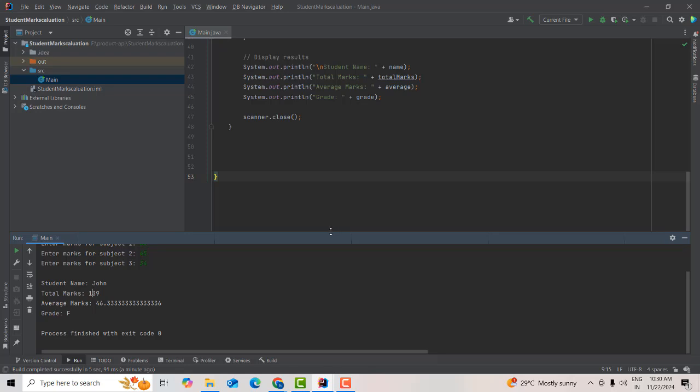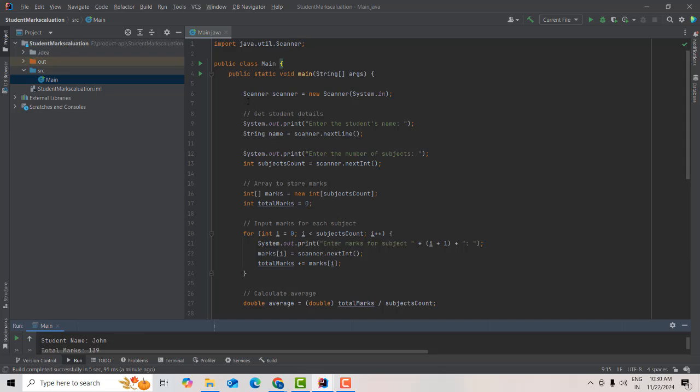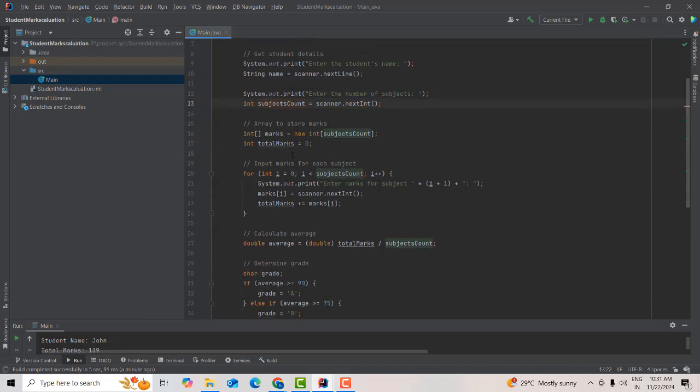Now the code explained. First line, this is the Scanner class. It displays the prompt, enter your student name, which will be scanned and stored over here. After that, enter the number of subjects. If it is 3, then the marks will be taken for 3.